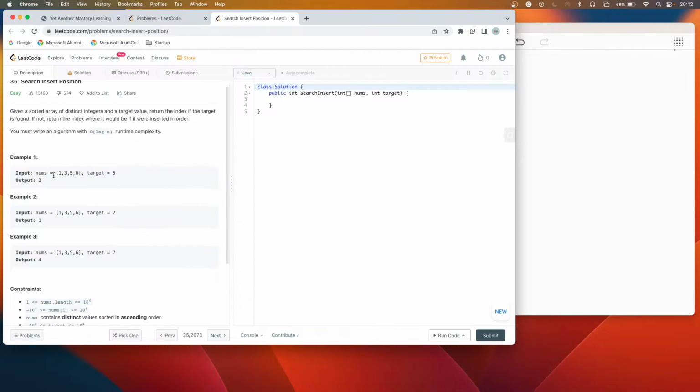So here, if you see 1, 3, 5, 6, the expected target value is 5. The 5 is available at the second index position. You can find that directly and return it. The second example: nums 1, 3, 5, 6, when the target is 2.